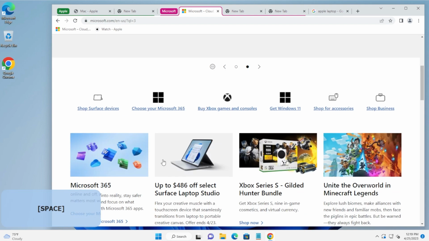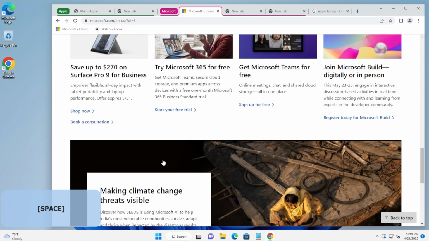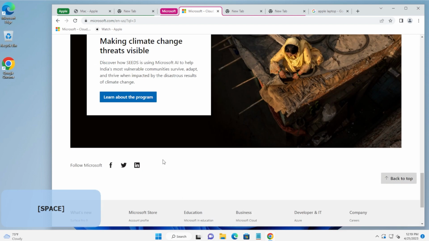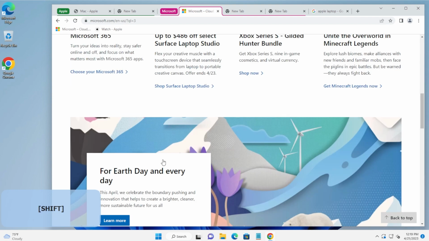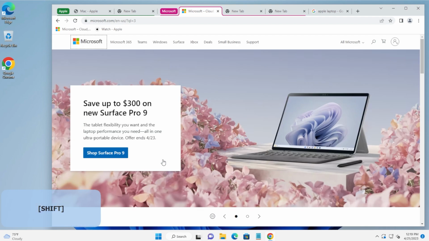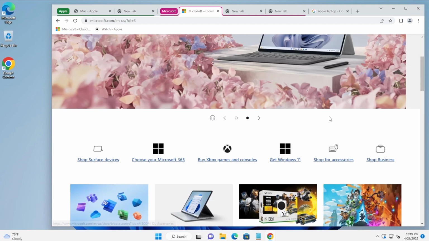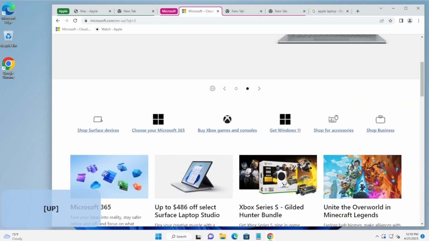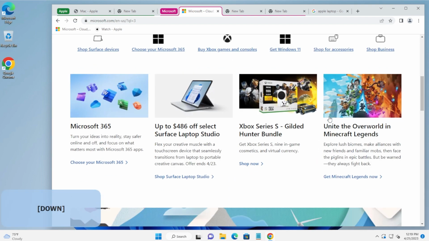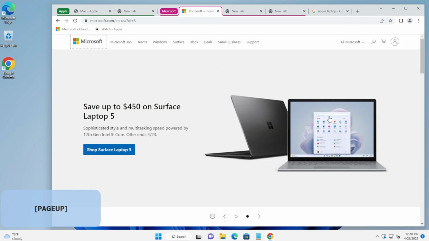Spacebar is another button that will move down. And Shift Spacebar will move back up. So there's 3 different ways to go up and down a web page. You have the Shift Spacebar and Spacebar, and then you have mouse wheel, and you've got the arrow keys on the keyboard, and you've got page up.